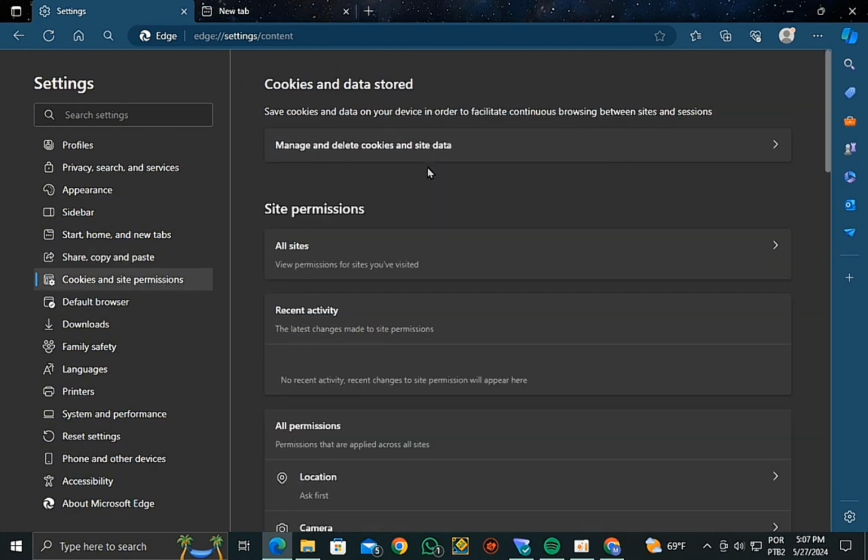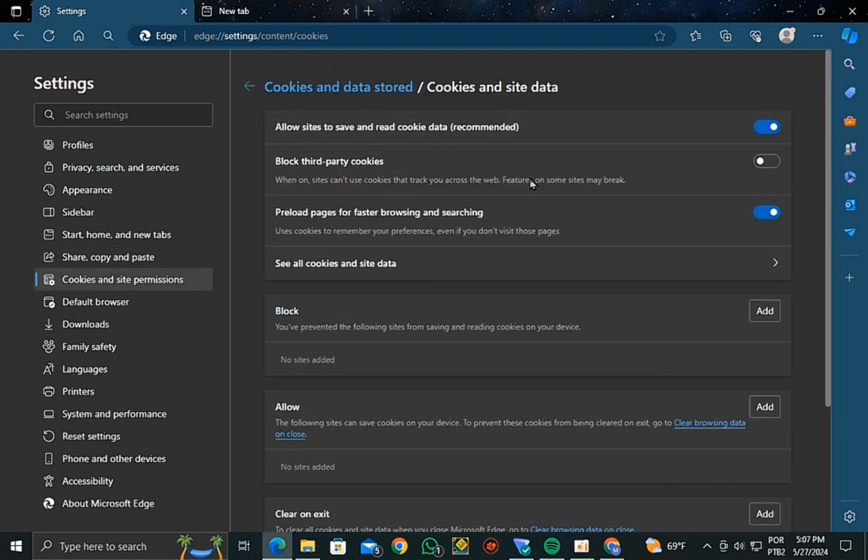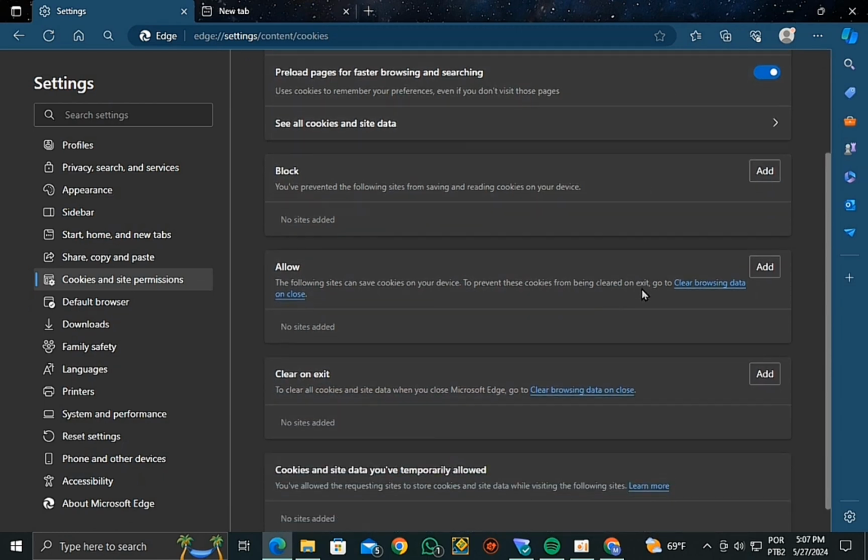The Cookies and Site Permissions section in Microsoft Edge allows users to manage how websites can interact with their browser. In this section, users can control cookie settings, deciding whether to allow, block, or clear cookies after each session. This provides users with greater control over their privacy and the data websites can store on their devices.